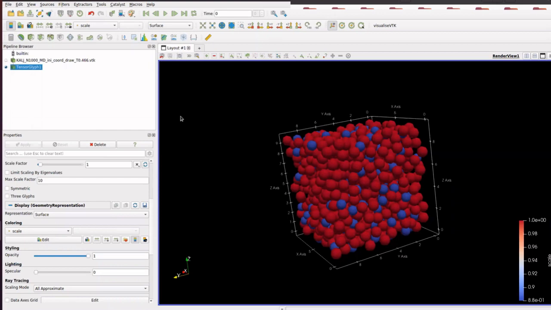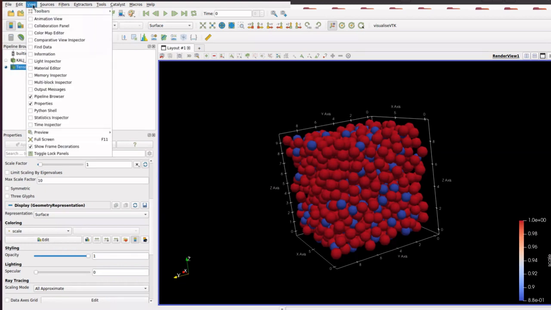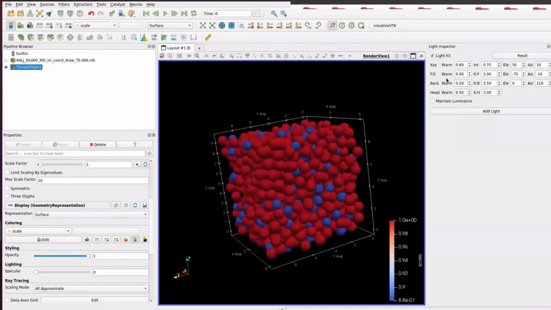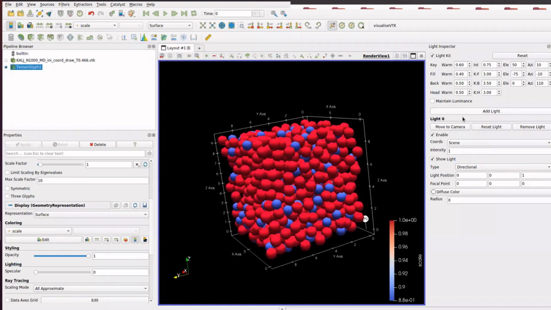You can adjust the lighting to make the visualization brighter or add depth to it. To do this, you can go to Light Inspector and add some light source. So if you go to View and press Light Inspector, this should show up. To add a light source, you press Add Light, and a light source just showed up. You can adjust the type of the light source, location of the light source, and intensity of it.